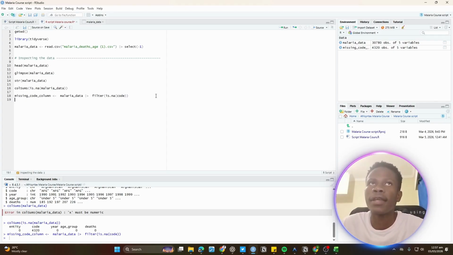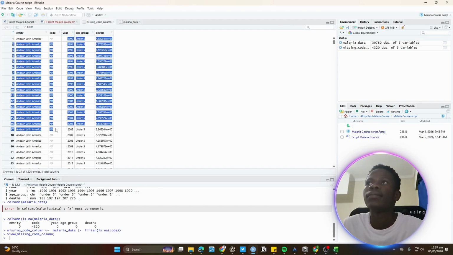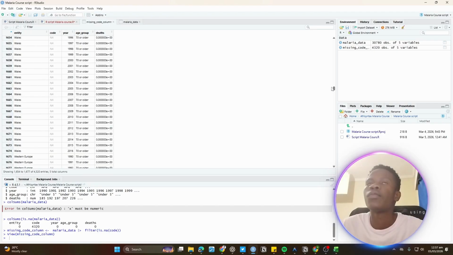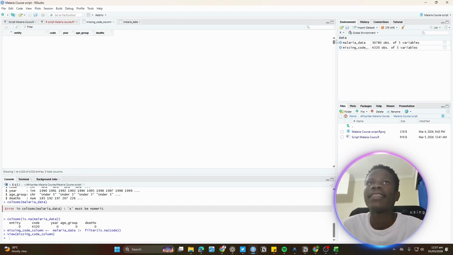Okay, so what I've done is we've isolated those 4,320 files. So we've filtered out everything that is blank. So here we've created a new object. So we just press it and you see NA. So what is important about this NA thing?